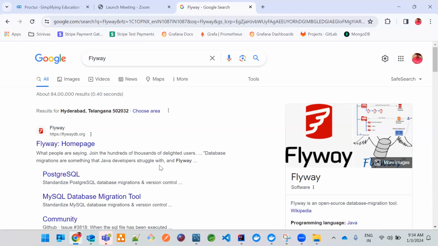Because let's say initially you have 10 to 12 tables, or 10 to 15 tables. Later on, you have added some more tables and you have established relationships between some of the tables. Now you have to maintain that complete history if it is going to other environments, like from dev to QA, QA to UAT, UAT to pre-prod, and pre-prod, that means pre-production, to production environment.